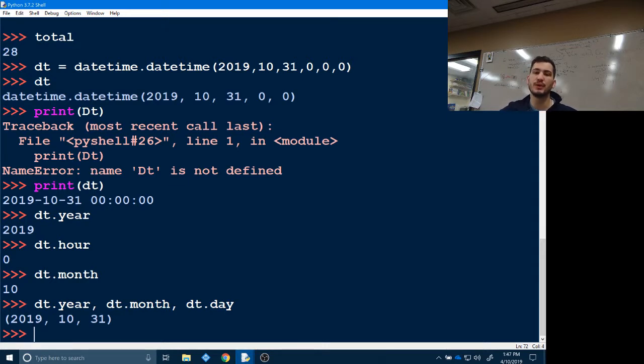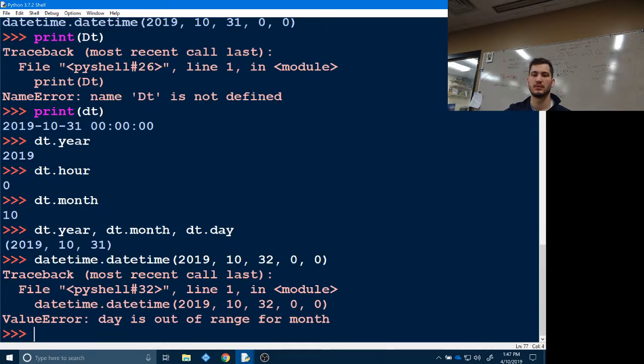What happens if we do a number that isn't valid, what if this was 32? What do you think is going to happen? Will we get an error or will it just accept it? Oh, that's kind of cool. So you can't put fake days in.